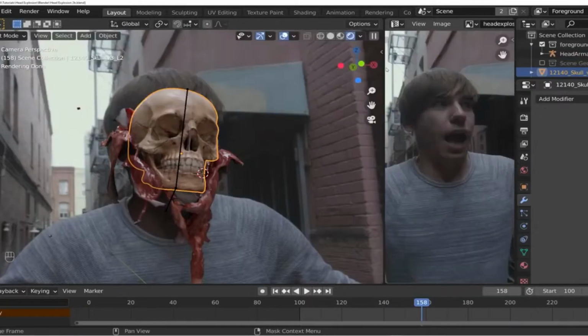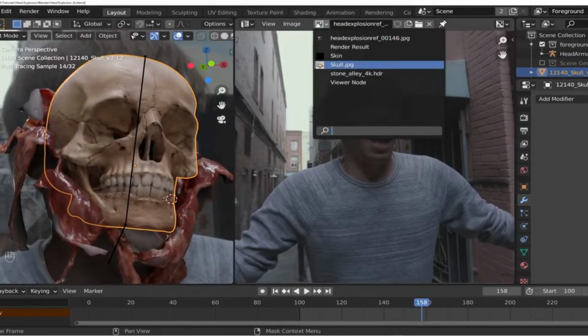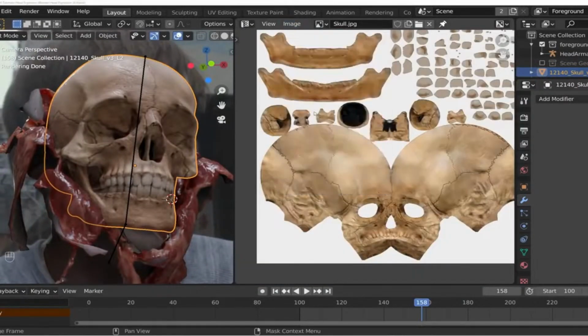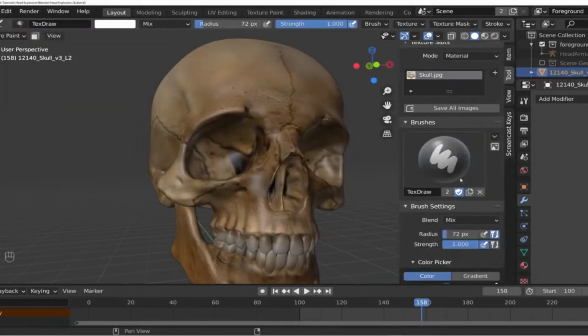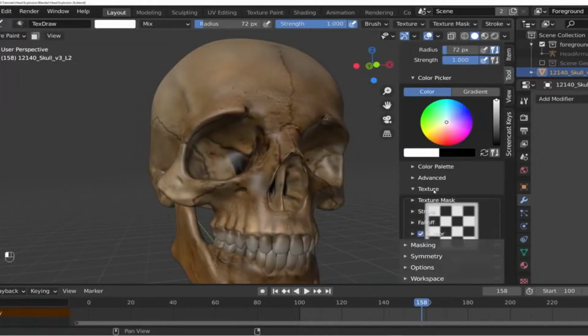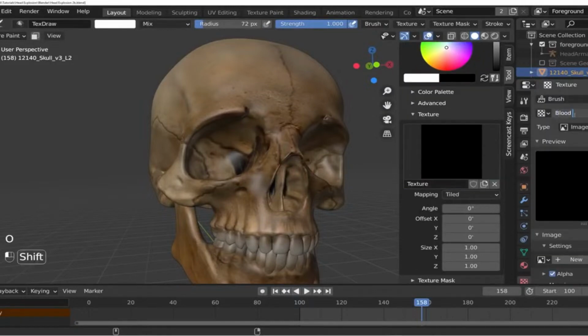Now this skull is looking pretty clean, so I'm going to paint some blood onto it. In the UV image editor, let's save a copy of our skull texture so we can keep the original. Then I'm going to go into texture paint mode. If you hit N, that'll bring up the tool settings, and I'm going to scroll down to texture and add a new texture. In the texture panel, I'm going to name this blood brush.